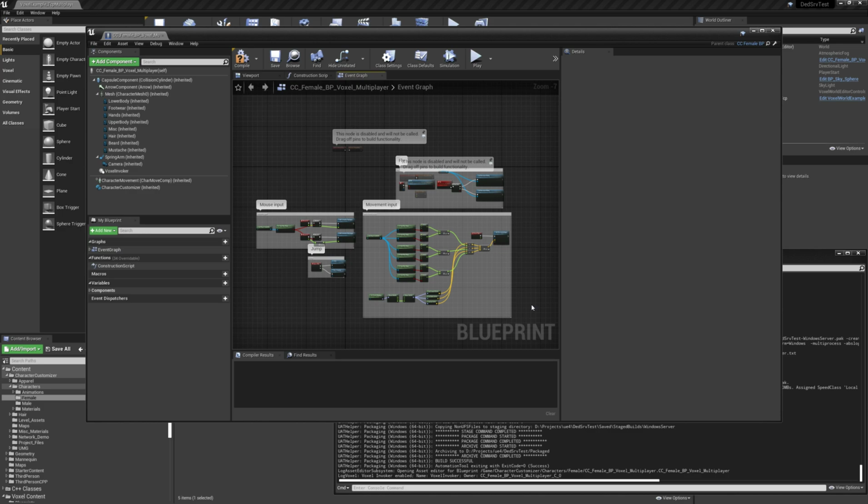So look forward to the next video. I'm going to try to get the character customizer UI and interface so you can actually change your character and it'll save it between you connecting and your friend connecting, so you can customize your characters a little bit.